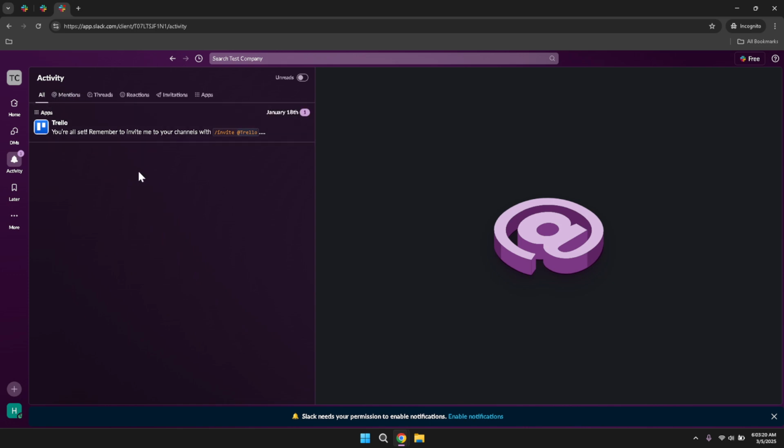Within the activity section, you'll find various tabs that allow you to filter out activities based on their type. This means you can view only the mentions, threads, reactions, invitation notifications, or app notifications that are most relevant to you at any given time. This filtering capability helps you manage your notifications more efficiently, focusing on what's most important without getting overwhelmed by less critical updates.